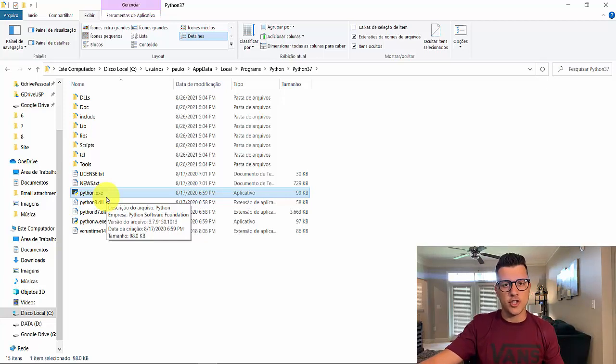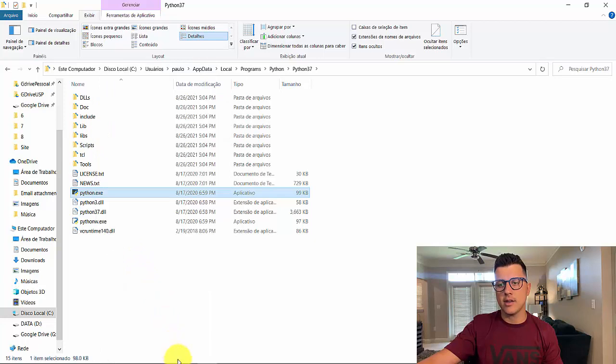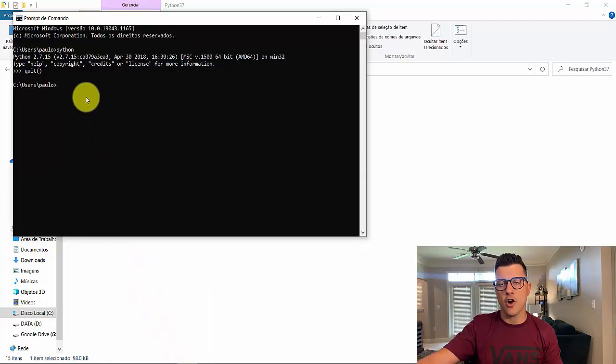So just to show you that you can hold Shift and right click, and you're gonna have an option called copy as path. In my case here it is "copiar como caminho", but for you it's copy as path. You're gonna do that. You can go back to your command prompt, your terminal, and then you paste it.